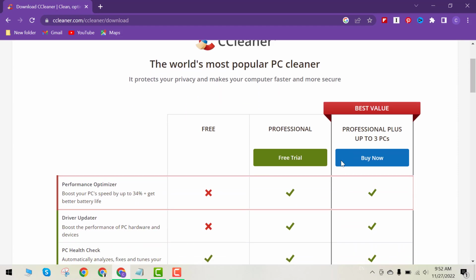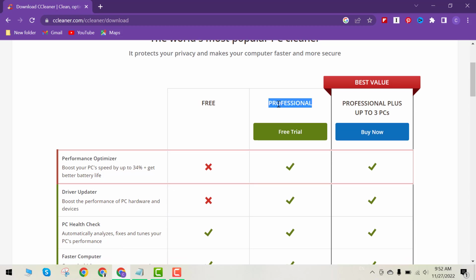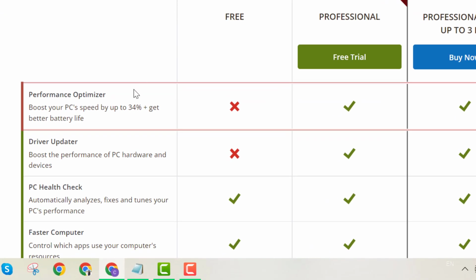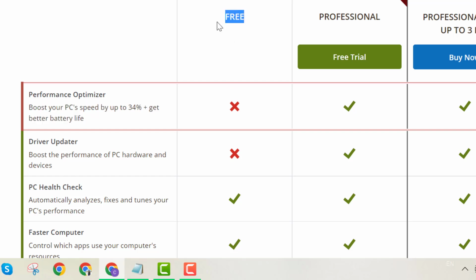Okay, there are three versions of the software: free, professional, and professional plus up to 3 PCs. You can use this software on up to 3 PCs in the professional plus variant. In the free version, you will not get the performance optimizer that boosts up your PC speed by up to 34%, or battery life. This feature will not be available in this free variant.